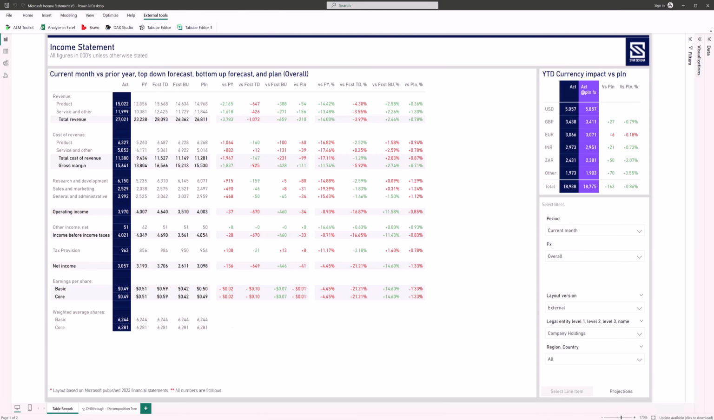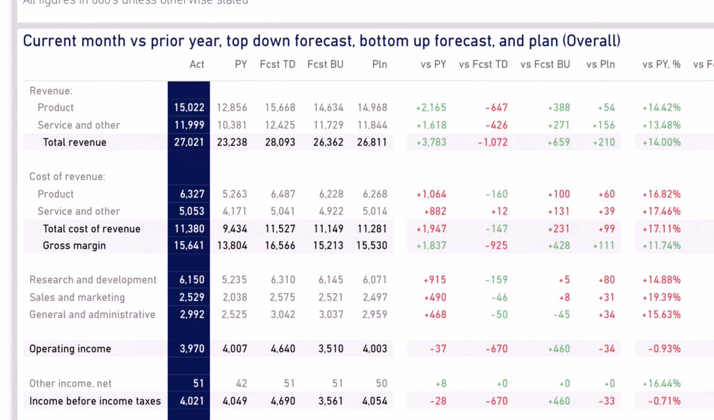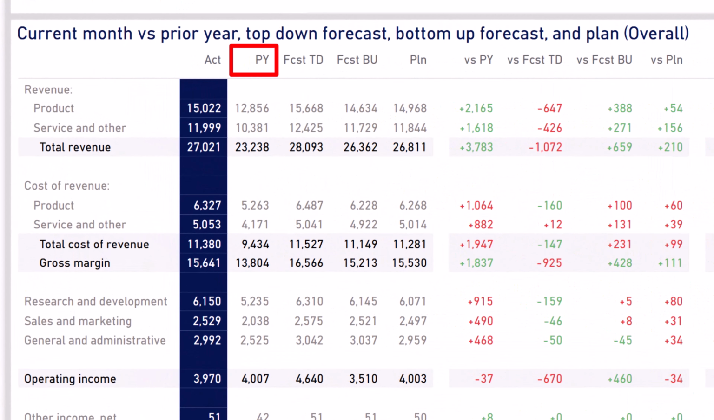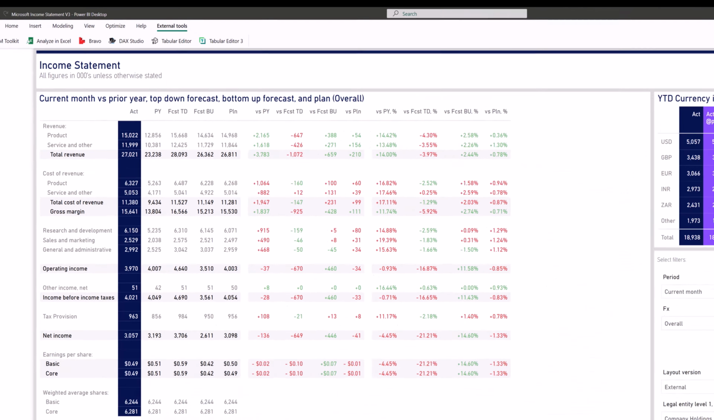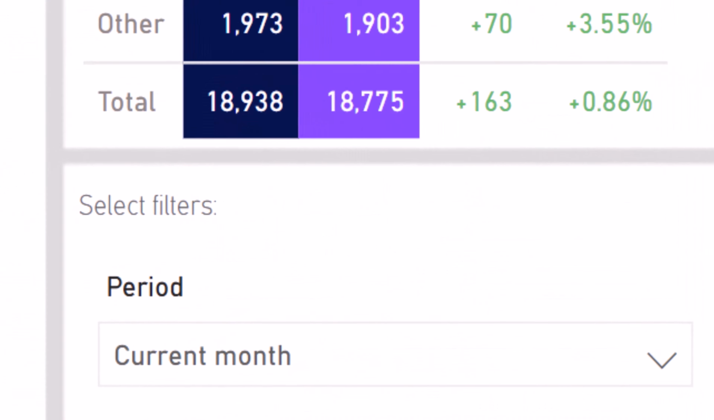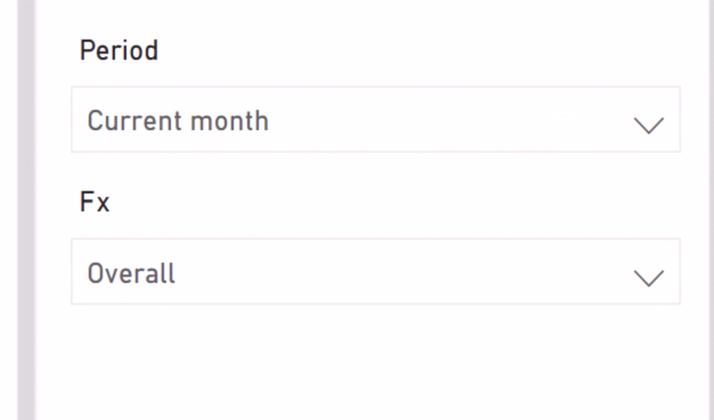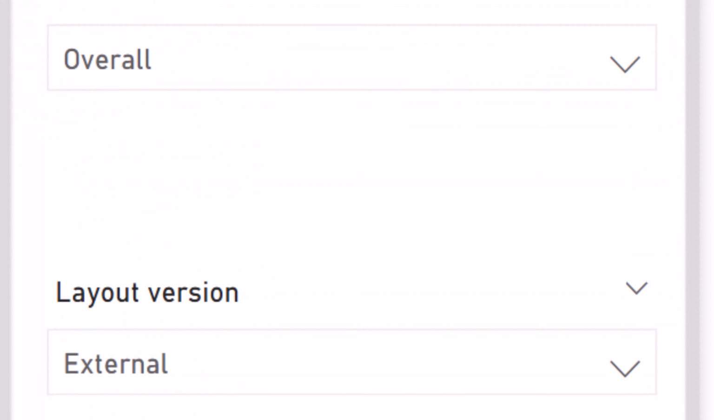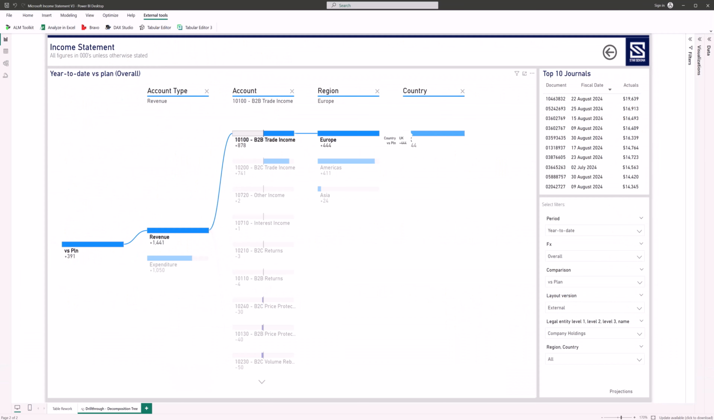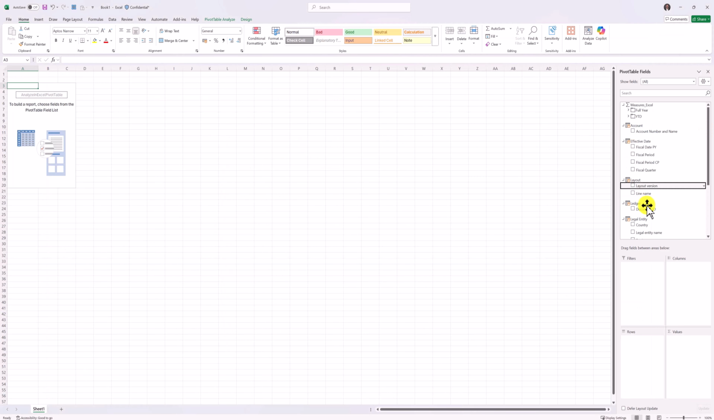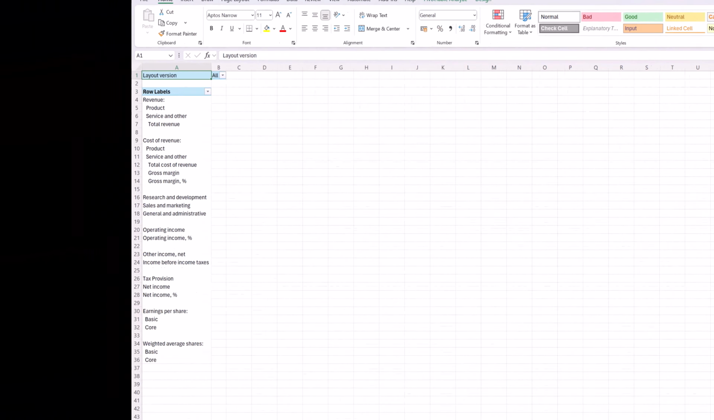Here we have a working solution with comparisons from actuals against prior year, two versions of forecasts, and plan. Variances are shown in both absolute and percentage terms. There are various filter selections, such as period, FX, and layout version. We can also drill down into individual lines and view a decomposition tree. Analyze in Excel is also supported.